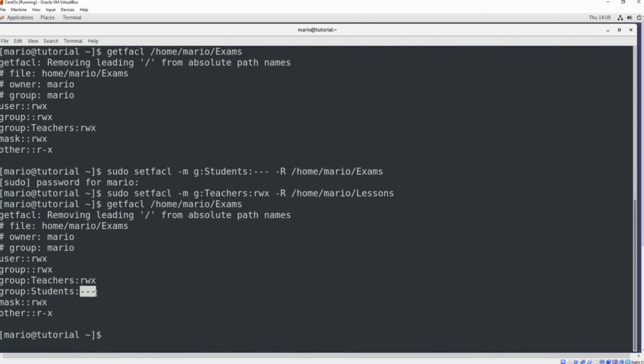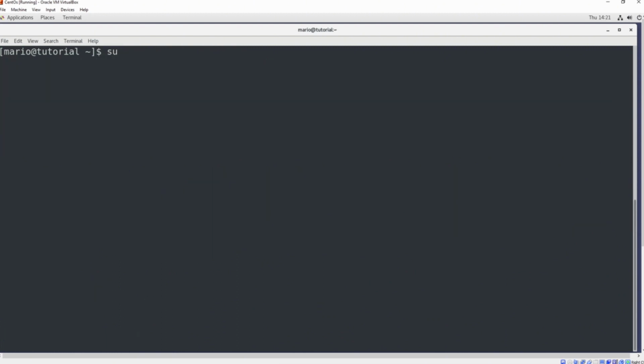We can actually triple check that by logging into one of our students' accounts as well. We'll type in su space Alice. Type in the password for Alice. Very good. Now we'll do pwd to see what directory we're in.